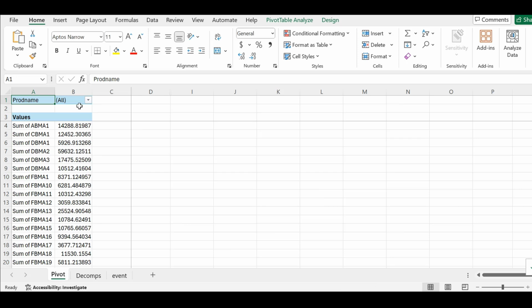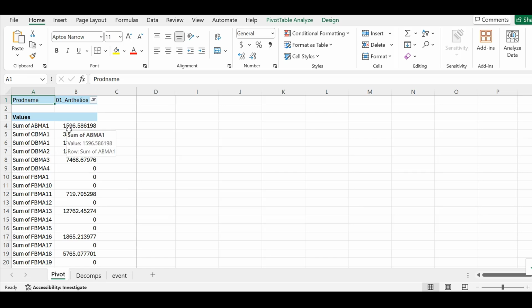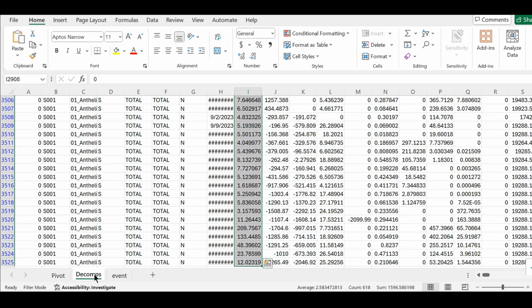So now let's see that if I am selecting Entelios in the pivot table, you can see that it is 1596.58. So this is the data which I wanted to extract from the pivot table.